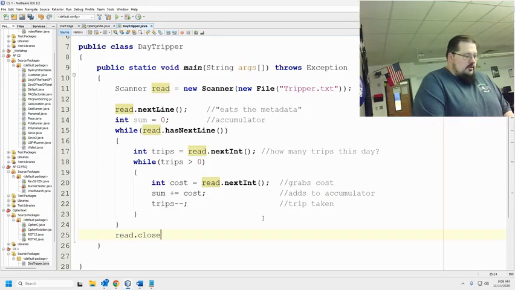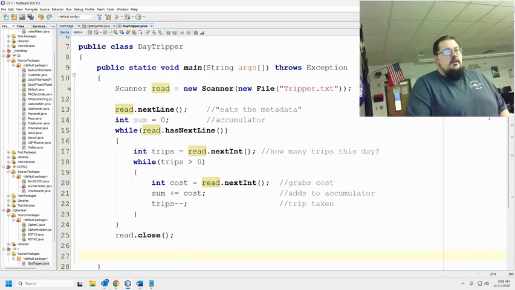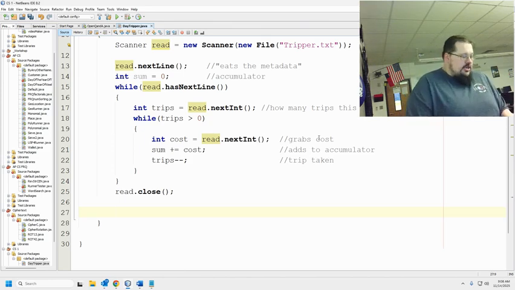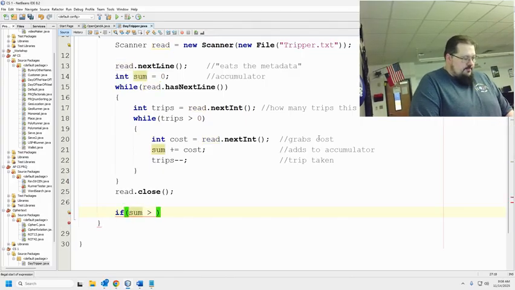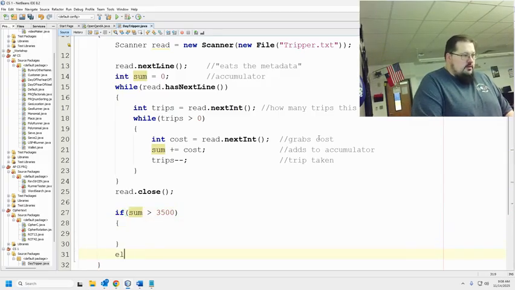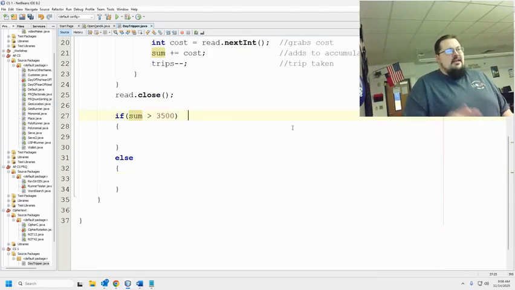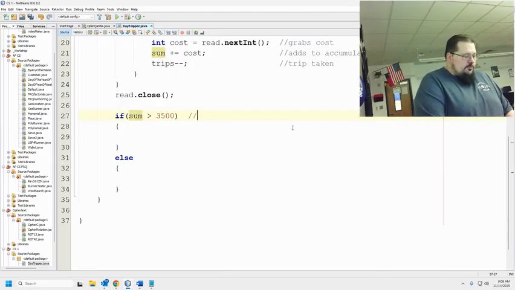So read.close. All right, so now I need to judge it. Now 35 pounds in decimal-less, I guess, value, where we're looking at the total pence, is 3,500. Okay, so that's going to be our check value. So if sum is greater than 3,500, we're going to do one thing, and then else we'll do that. Now, if it is greater, then we know we want to buy the travel pass.